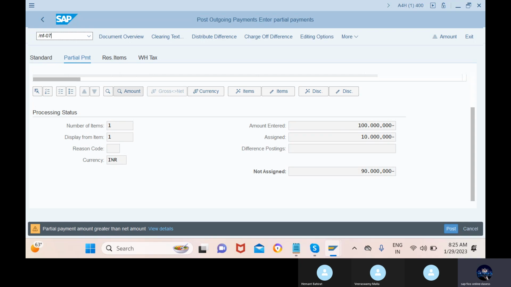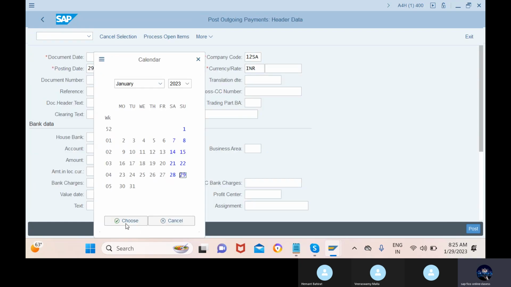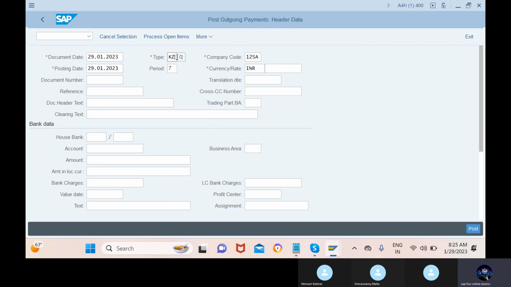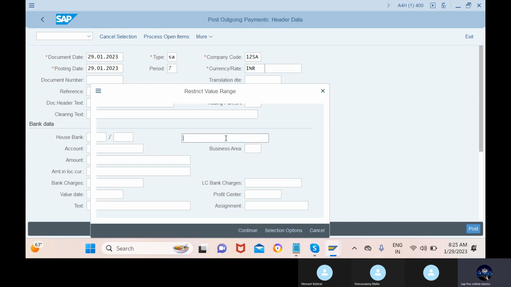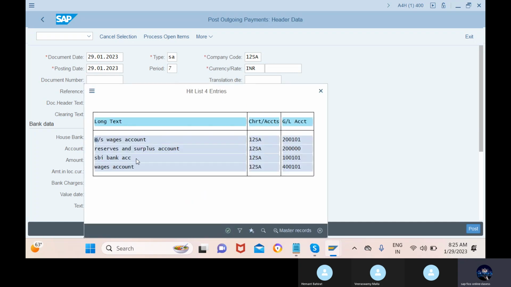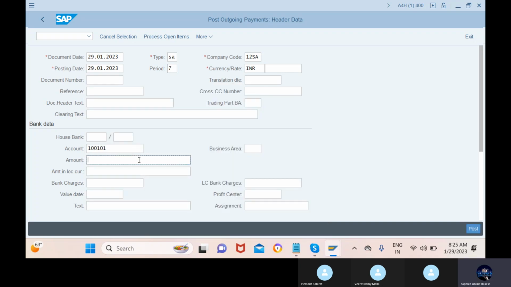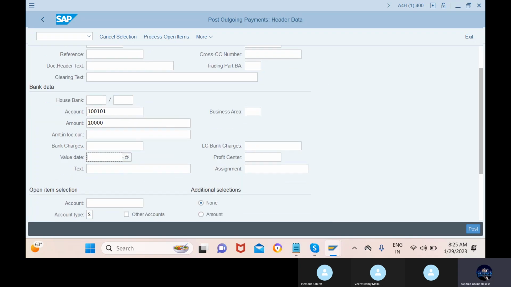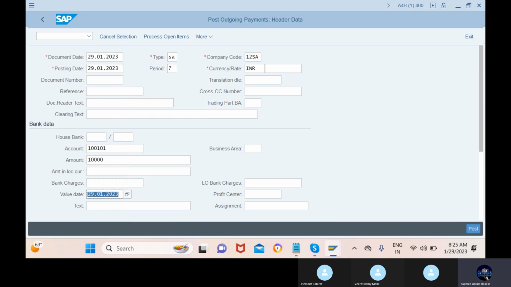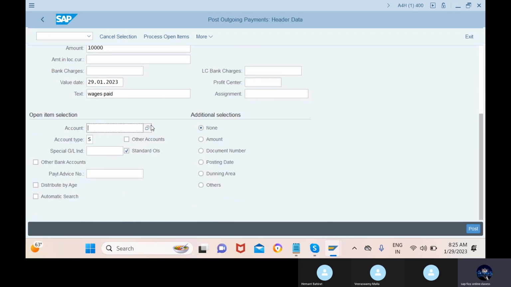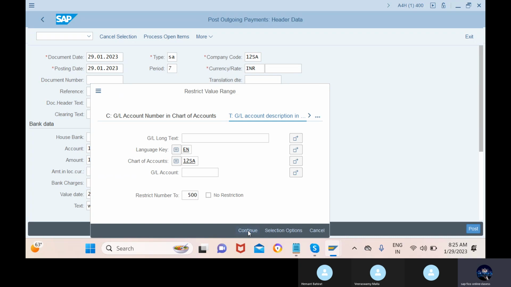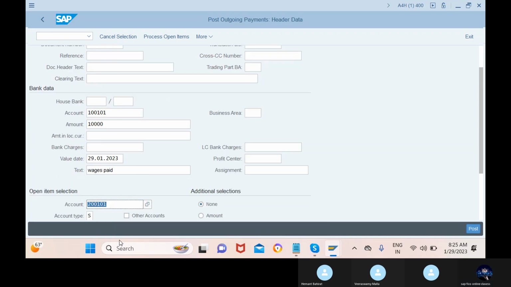So I will correct it. Just give me a moment. I'll select again the document date. Document type, it was SA document, not related to vendor. Now I'll go to the bank and select my bank account, SBI bank account, and I will enter amount 10,000 and select a value date. Then we'll select the text field. The open item, I'll select the outstanding wages account. Now I'll post this.